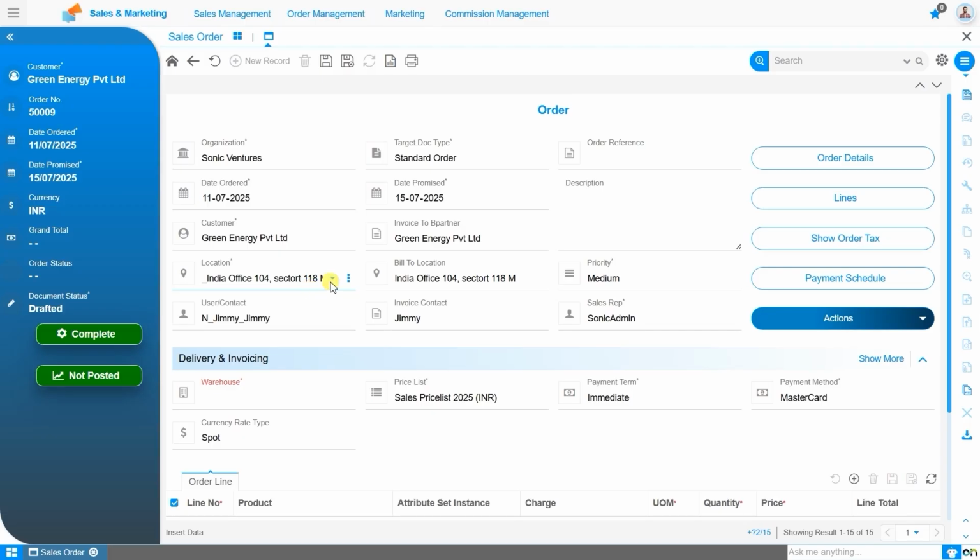For more details on how to configure a customer, you can refer to the dedicated Customer Master training session in the Master Data Setup. In the Priority field, you can set the priority for the sales order. The sales representative is automatically populated based on the login details of the user. Next, you need to select the warehouse from which the items are expected to be delivered. For now, we will select Sonic Ventures Warehouse.